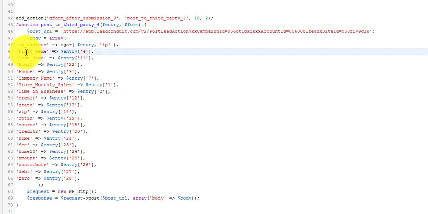These names mean nothing, right? To you, to the computer, to Gravity Forms, to Lead Conduit. This name could say Chesapeake Bay. It doesn't matter, right? It's just whatever you tell it to be. It's going to be ID 4, field 4, and that's the value it's going to push. As long as this name is the same in WordPress, in the functions.php page, and it's the same on the Lead Conduit side, that's all it needs. It needs to be the exact same name.